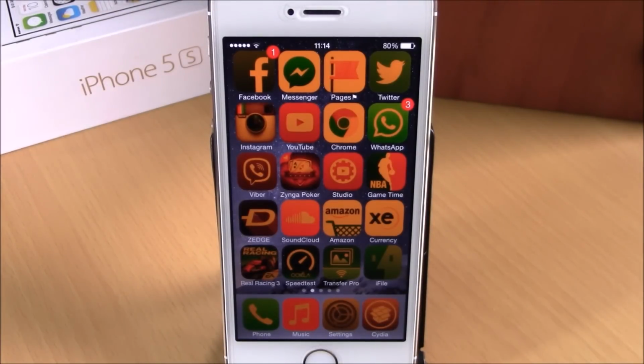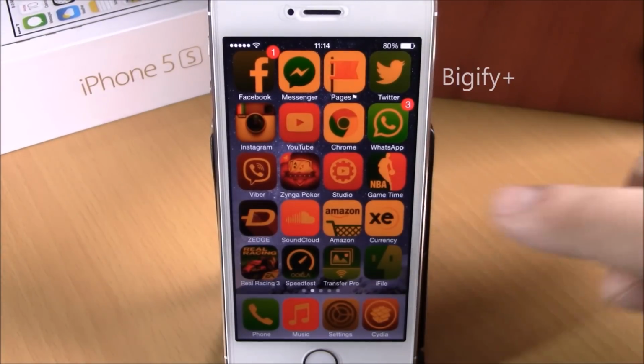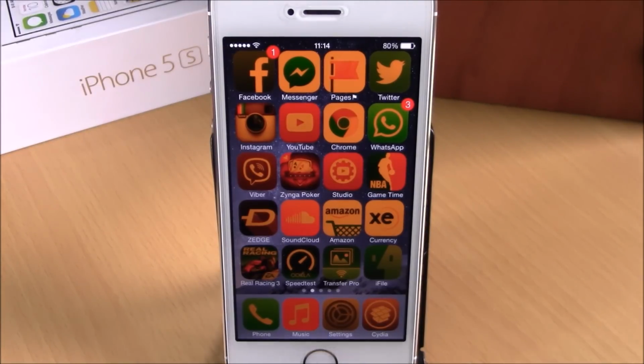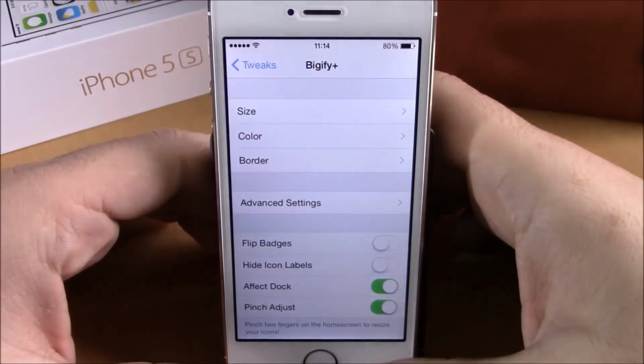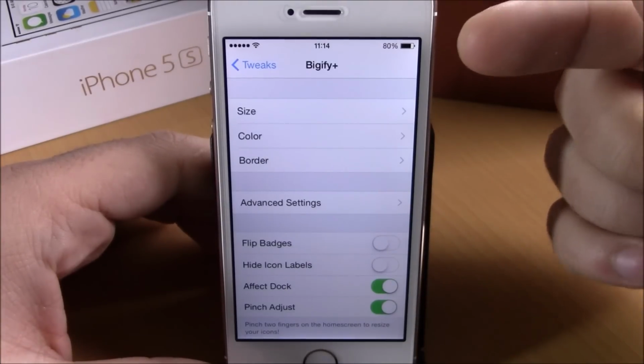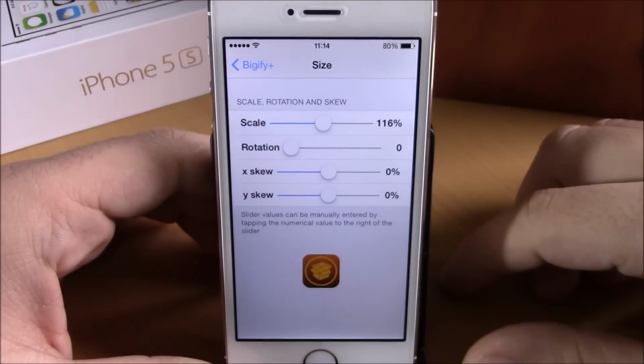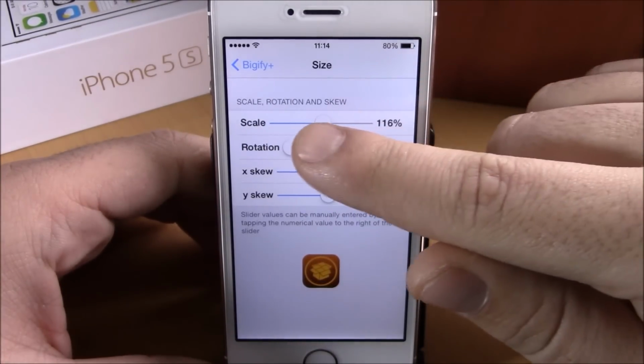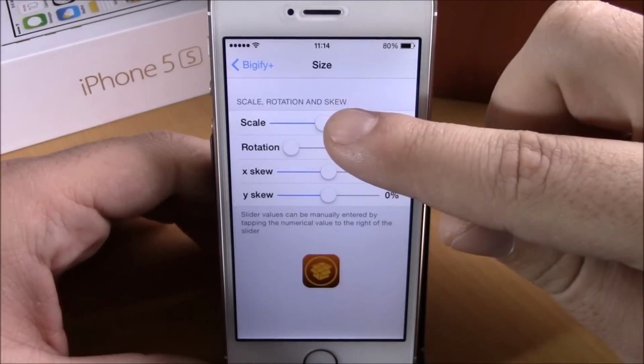Next up is a tweak called BigFii Plus. This tweak will allow you to add some cool effects to your icons. As you can see right here, it also allows you to resize your icons, and you can do all that by going to your settings and going to BigFii Plus. The first thing you have here is size. Here you can change the size of your icons with the slider right here.